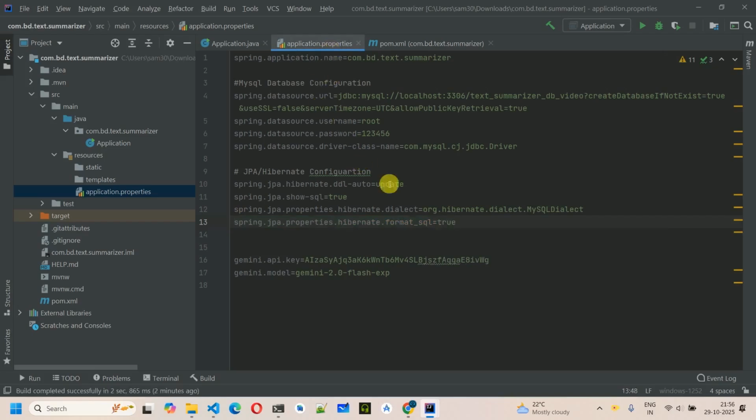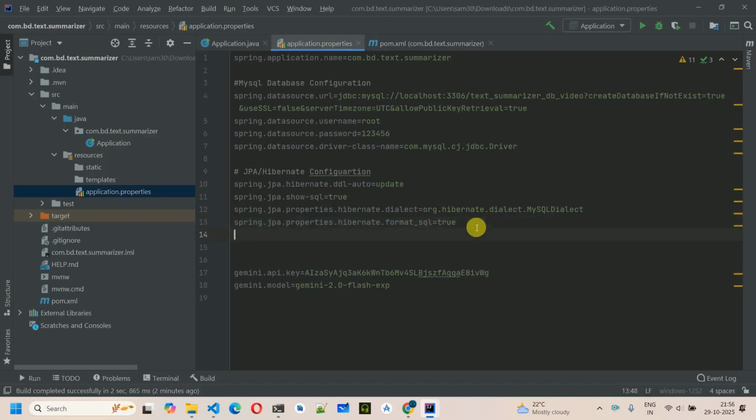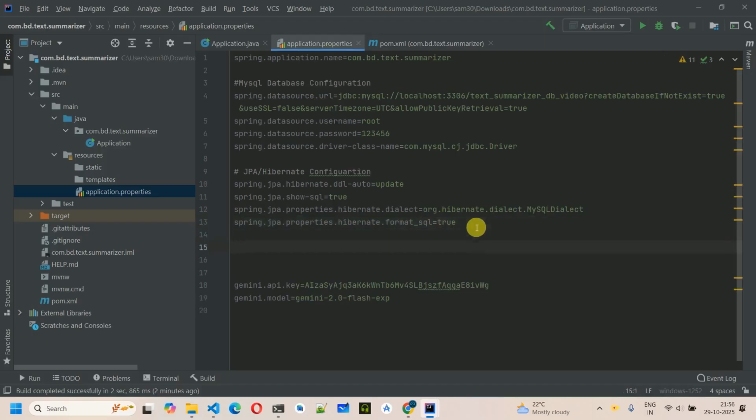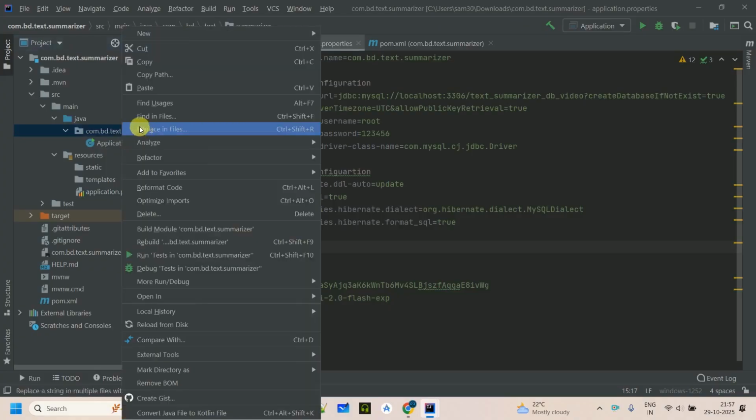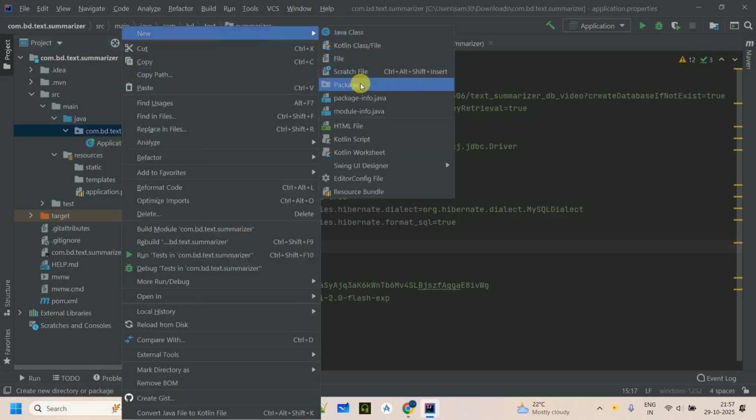And if you want to configure any server port, by default it's on 8080, but if you want to configure, server.port is equal to 8080. So now save it. Now our configuration is done. Next thing we have to do is create different folders over here. So right click on this and let's quickly create the different folders or packages.